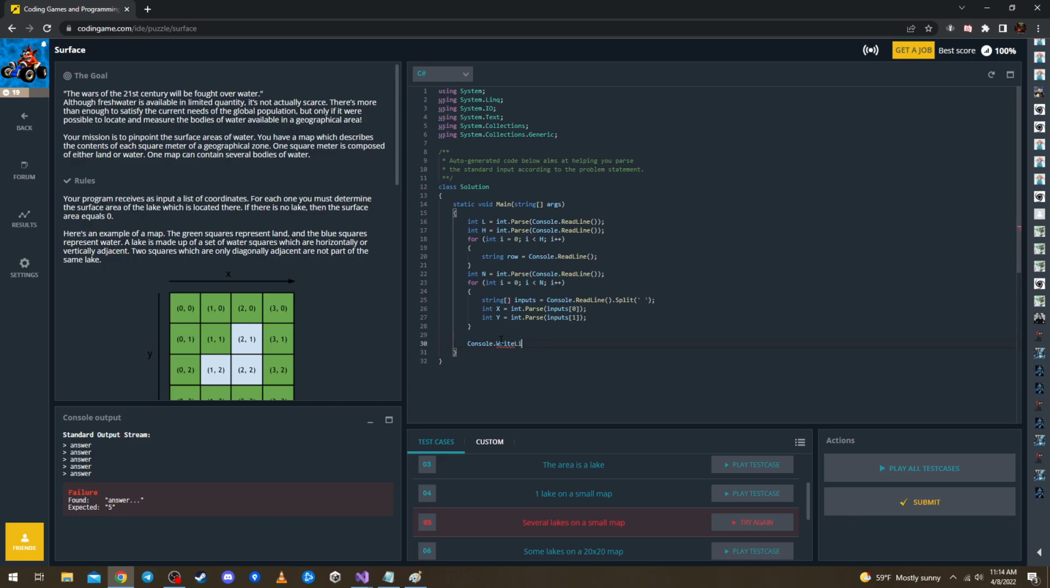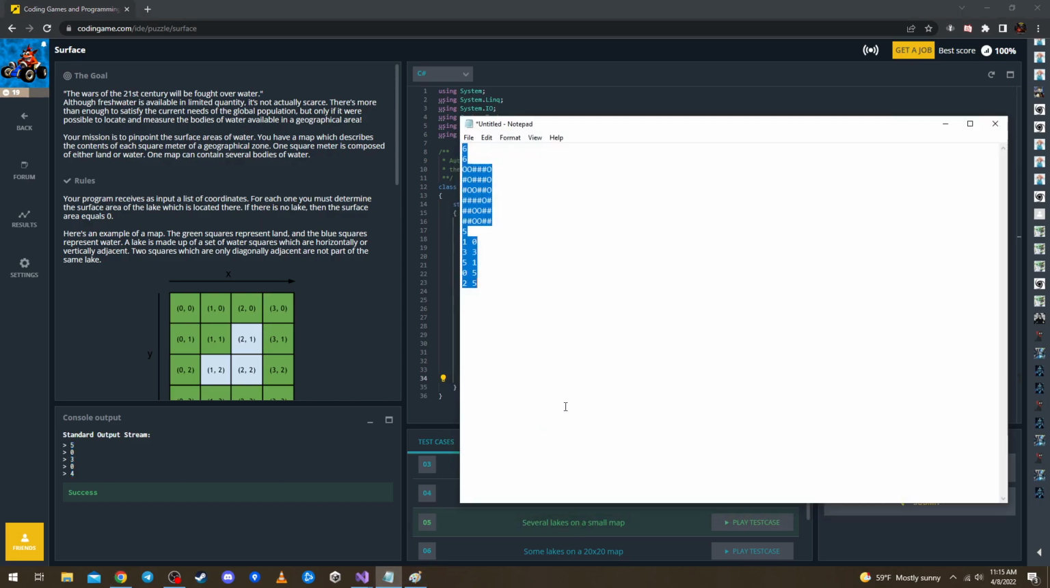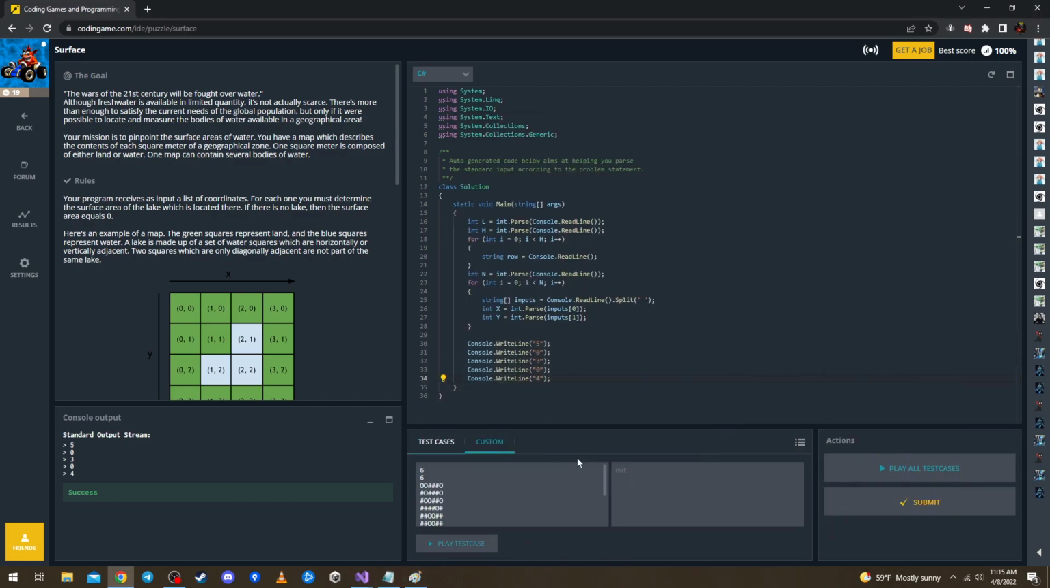Console.writeLine, let's say number 5. Okay, found nothing, expected 0, so the solution is 5 0. Let's see, again, then 3, then 0, and then 4. Okay, so we hacked this one by just testing out the expected output. So we know that the expected solution is this. Okay, let's add it somewhere here so that we know. Actually, just in the custom. Okay, I play test case. Test case is working.